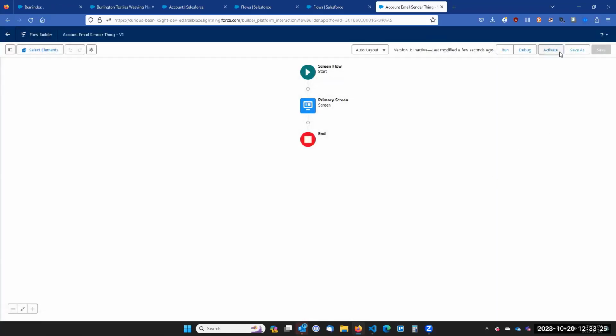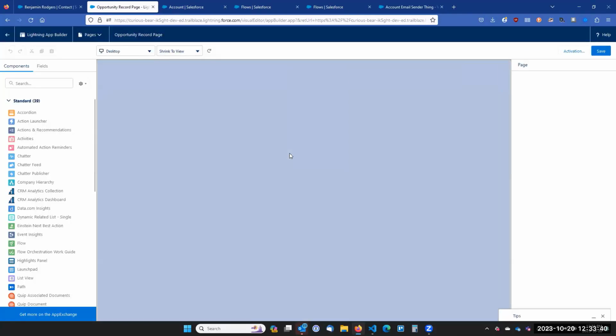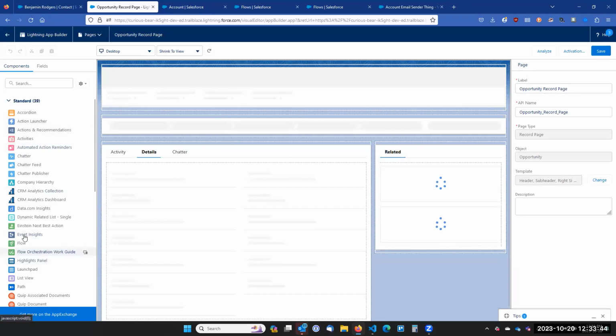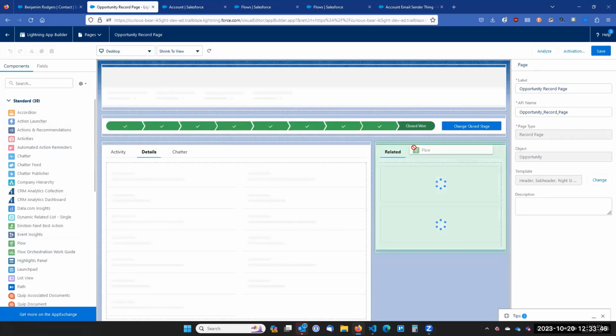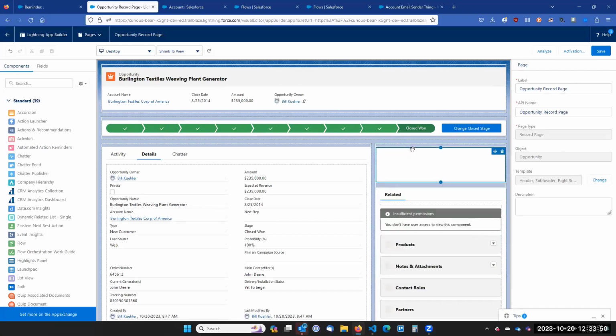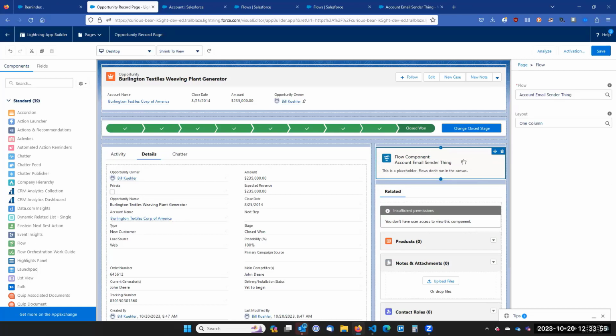Save that. Let's activate this, and let's just make sure it's working, first of all. So if I were to go to one of my accounts, in theory, I should be able to edit my page and throw in this flow, and we should be able to see if it's working. Now, there's two pieces of this. We want the flow to work, and then we also want to be able to call it from a button. So we'll take care of both these items here. Let's just run a quick test. So if we throw a flow in here, we want to make sure, yep, account email sender thing.